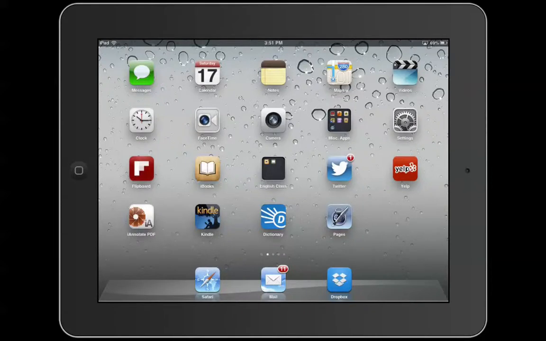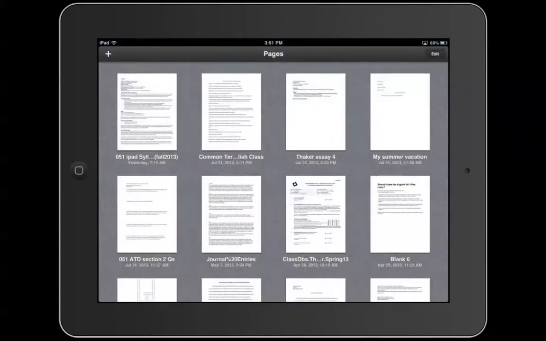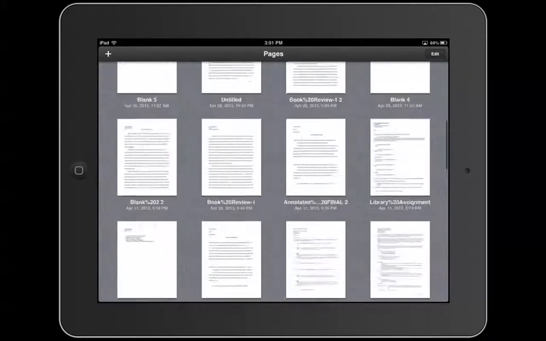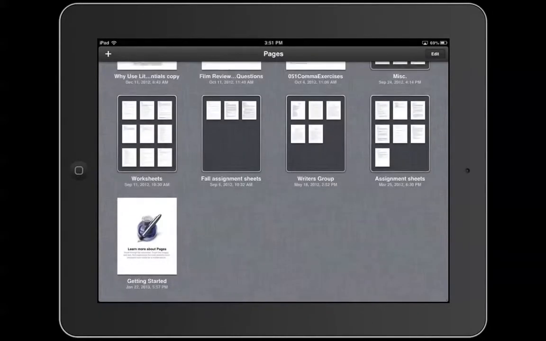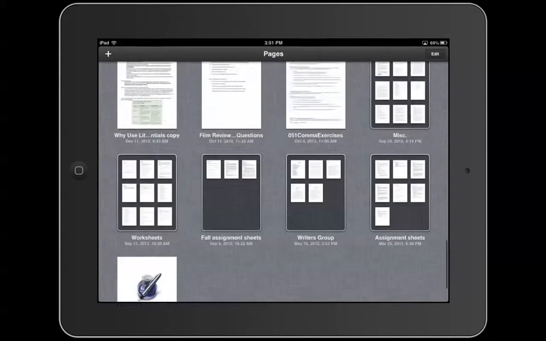Setting up a Pages document. So we're going to open up the app here. And if you've never created a Pages document before, this will be pretty empty. What you might have is the Getting Started page, but you might not, and that's okay too.